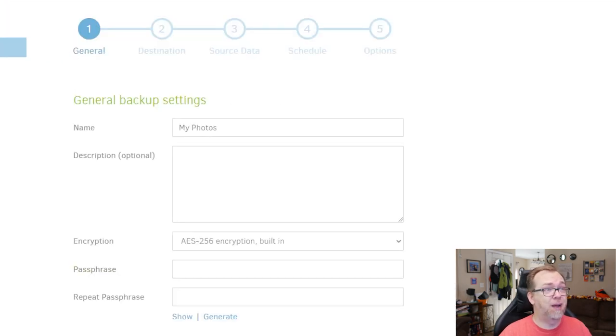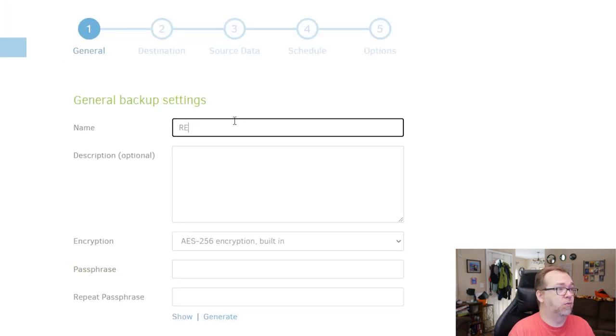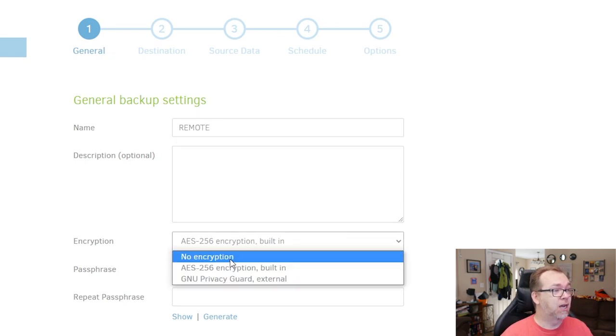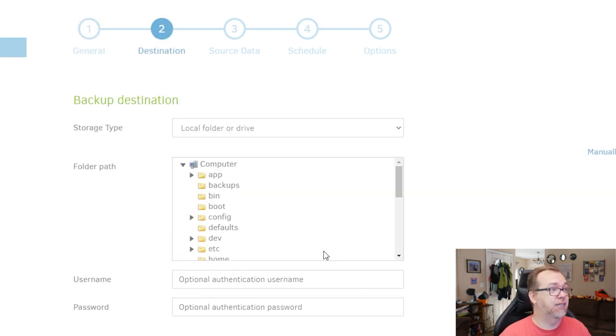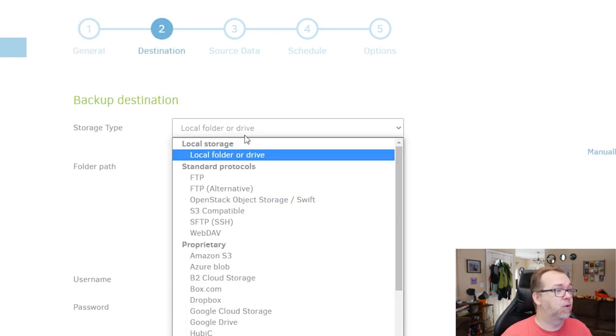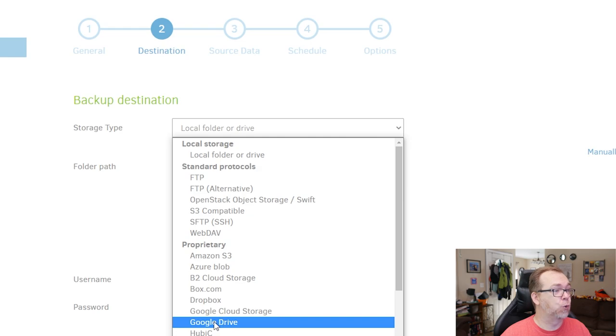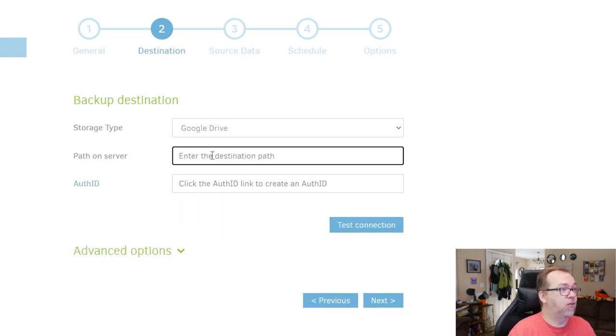We're going to configure a new backup. We're gonna call this remote. Again, you can put in a description if you wanted to. Again, I encourage encryption. I'm gonna say next. So this time we're gonna come down here. We're gonna say we're going to log into Google Drive. I'm gonna call this Tanix remote demo.